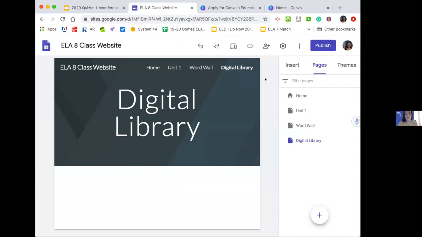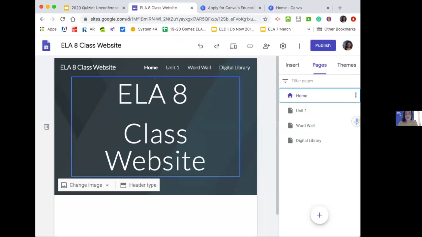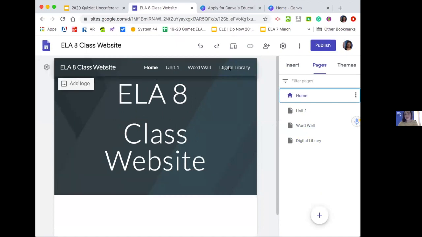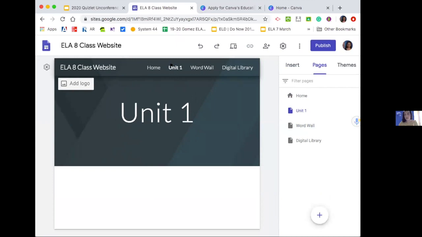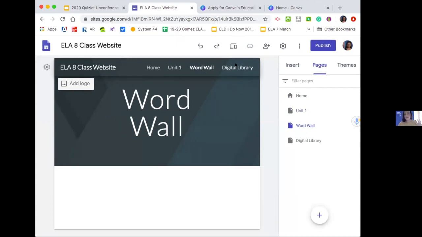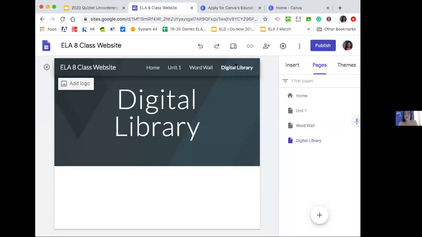So now when I go to my home page, I have my home page there, and then I already have my other pages to keep things organized. So I can have things for my first unit under my unit 1 page. I can have things for my word wall here under my word wall page, and maybe links to audiobooks or book recommendations under digital library. So that's how easy it is to make pages.